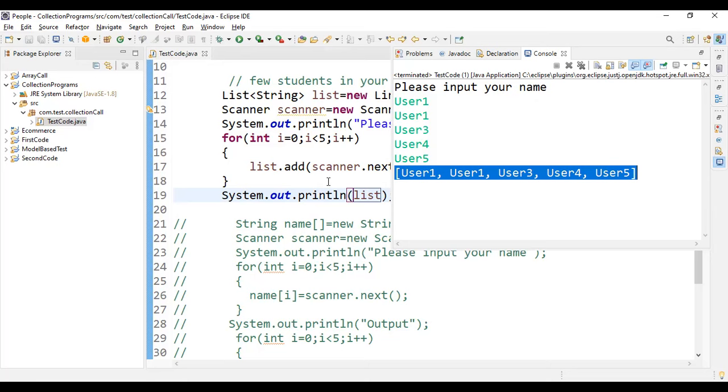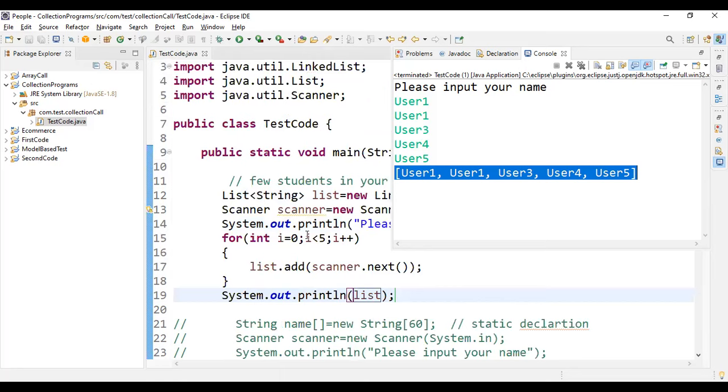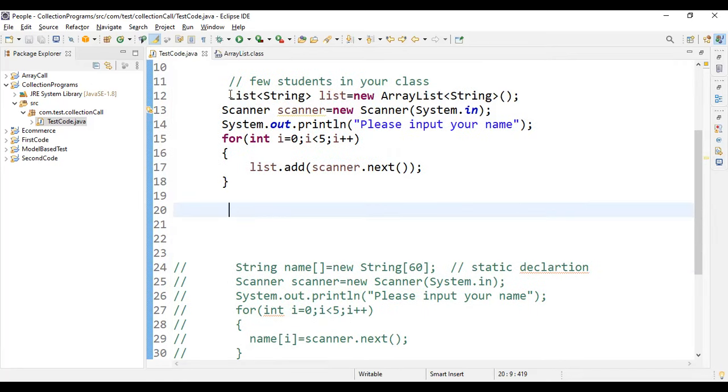Why? Because earlier I told you what a collection is. A collection is an object that can store multiple objects. It means all the data is inside this list. So why are we putting ArrayList on this side, and a simple List on this side?